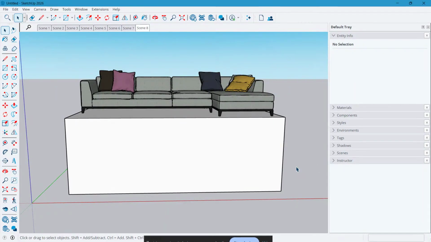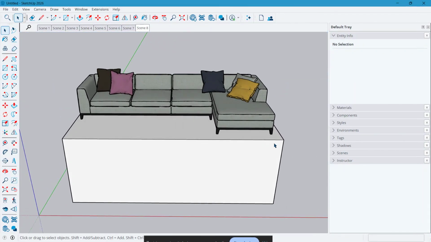If SketchUp is showing the error that hardware acceleration is unsupported or has been disabled, don't worry. In most cases, this is caused by a graphics driver issue, the wrong GPU being used, or a power setting that's limiting performance. In this video, I'll walk you through the most effective fixes step by step so you can get SketchUp running properly again.